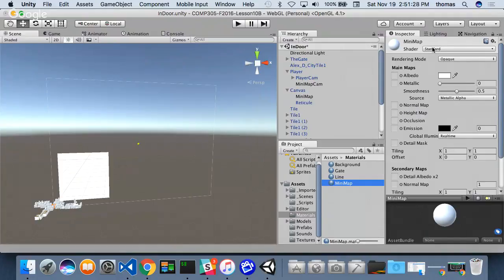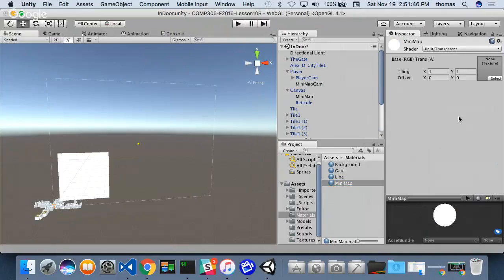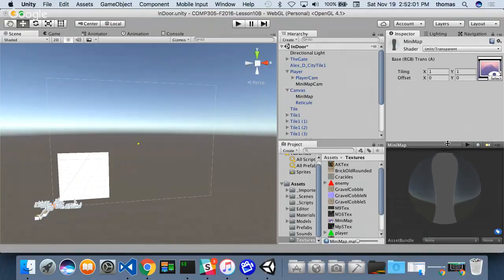Notice that the shader type is standard. That can't be. It's got to be unlit, transparent. Unlit, transparent. That's the shader type of the material. And you can choose what the texture is, or drag and drop, whatever you prefer. If you have a texture, like for example Minimap, I can just drag and drop it into there, and then it'll appear here. And it'll give you an example of what it looks like down here. It looks like this little fisheye lens.